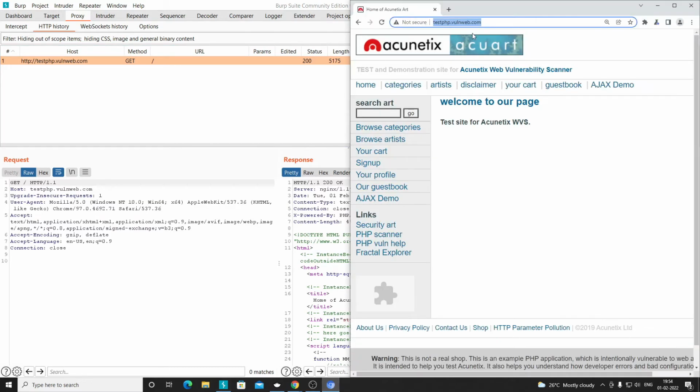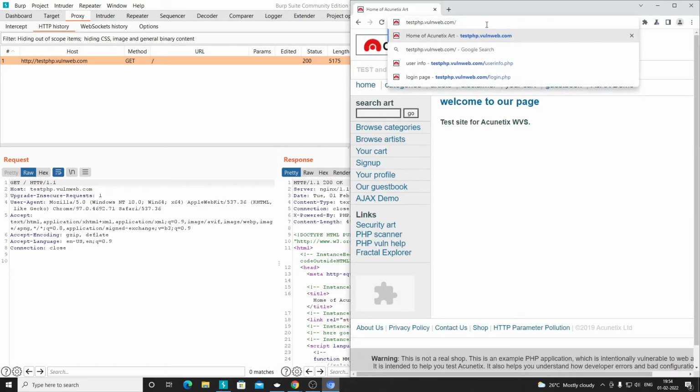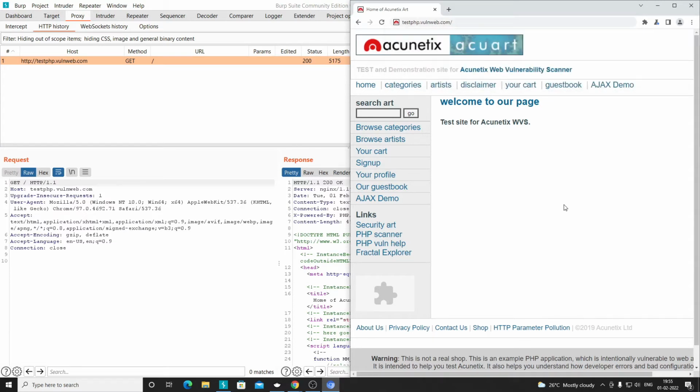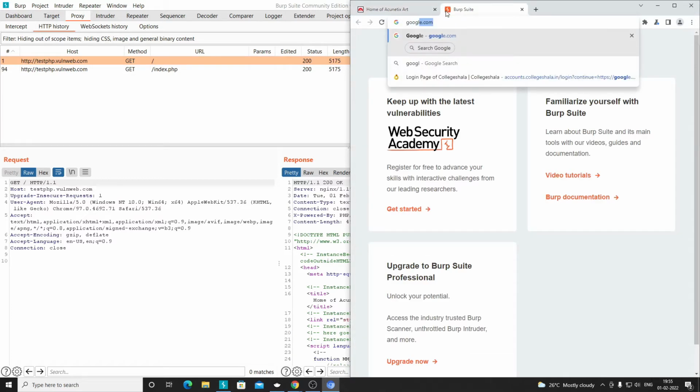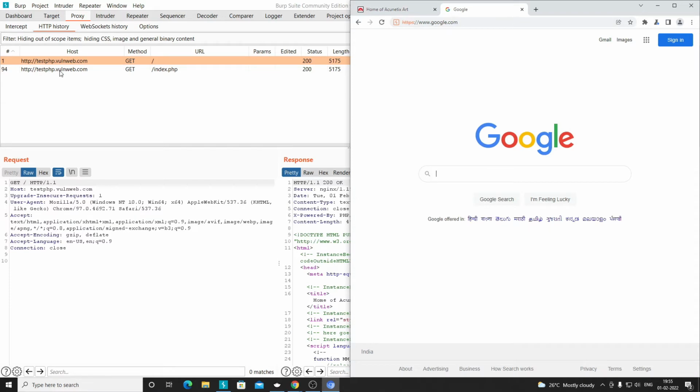What will happen now if I try to access different functionality on this website only, like home? You can see that when we clicked on home, it accessed slash index.php. You can see that here. But if in parallel I try to access google.com, it's not going to show it here. Why? Because that is not in scope.